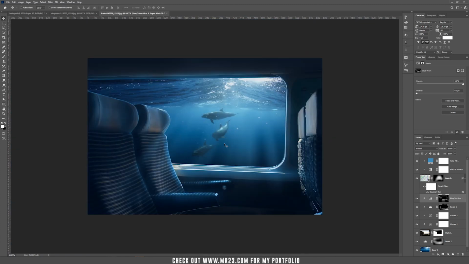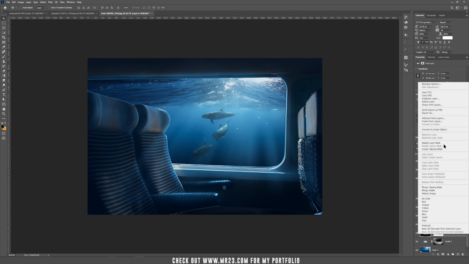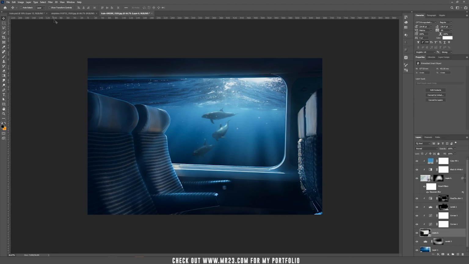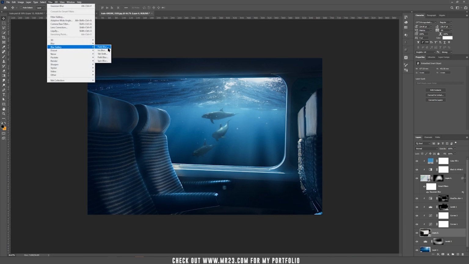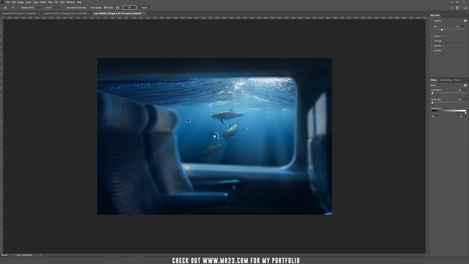After we finish with the lights, now let's add some blur to those images. I'm going to right click on our train photo and convert it to a smart object. Now go to Filter, Blur Gallery, and choose Field Blur. Now let's decrease the blur to 0. I'm going to add some blur on this point, somewhere around 4%. Another one here on the right corner, also 4%.